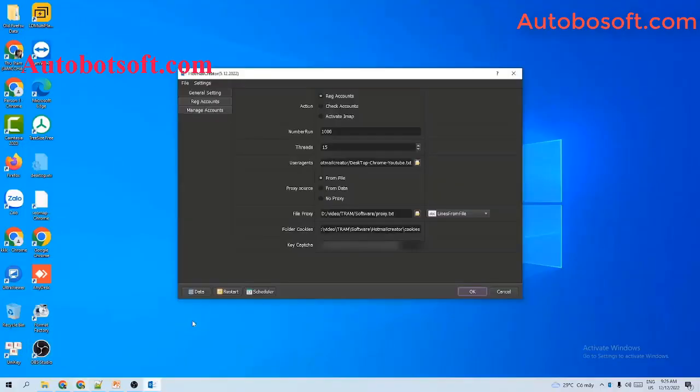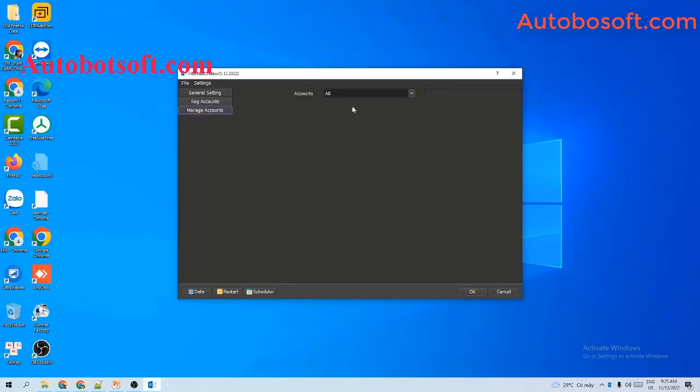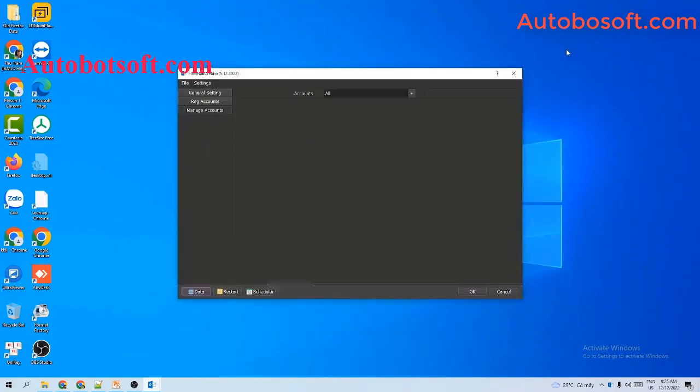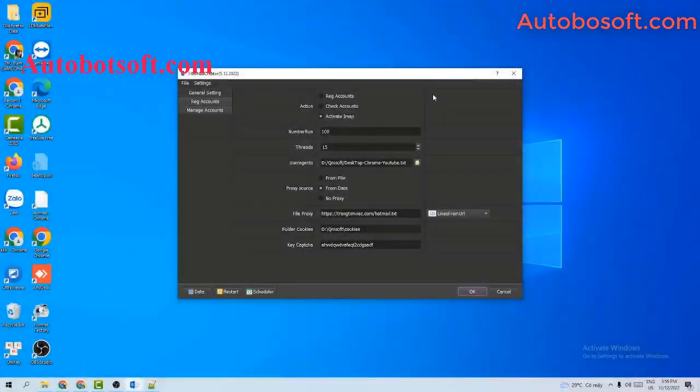Close this dialog box and then restart the tool. At the general setting and action section, you will select activate IMAP. Because there are two accounts in the detail only, I put two at the thread section. Next, you click on manage accounts. At the account section, you will select the group that you want to activate IMAP, so I will select the activate IMAP group here. Then finally, you click OK to run the activate IMAP function.